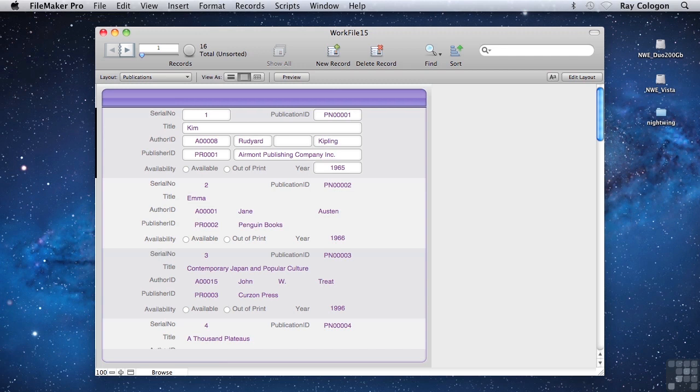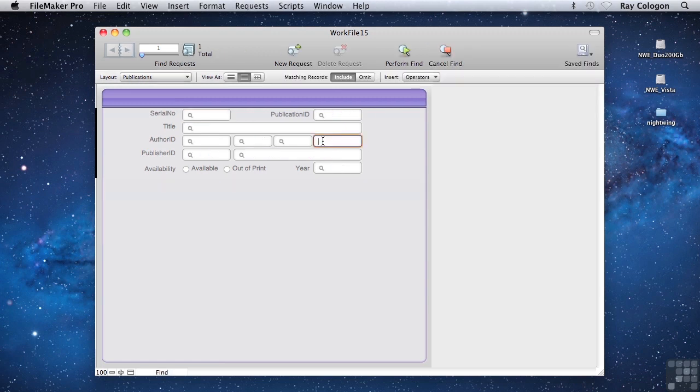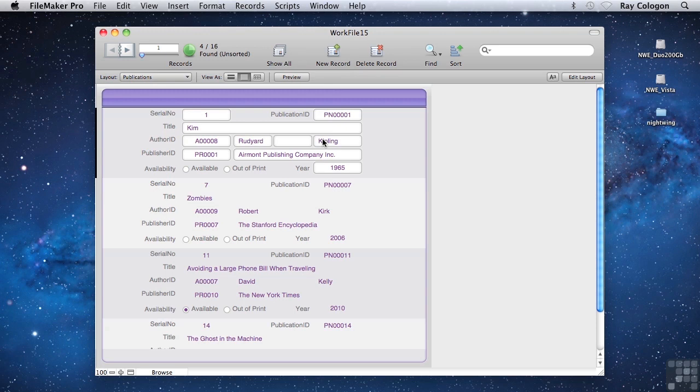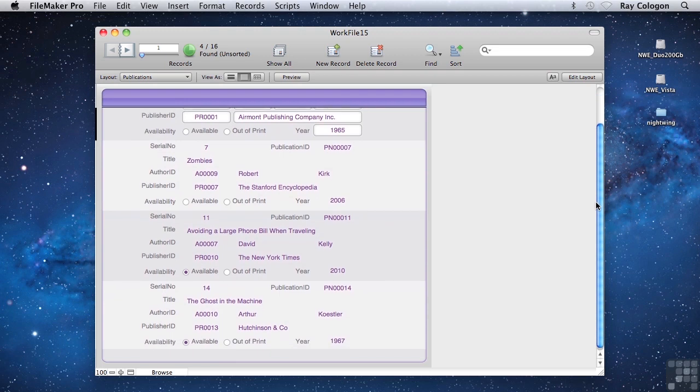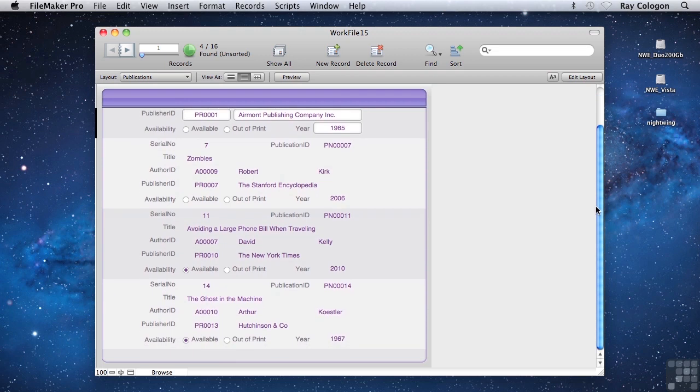But what if you need to widen the search instead, to include more results than any one criterion will locate? FileMaker lets you do that as well. When I performed a find in the publications layout and entered the letter K into the author last name field, FileMaker returned 4 records. They were the records with Kipling, Kirk, Kelly and Kersler in the author last name field.